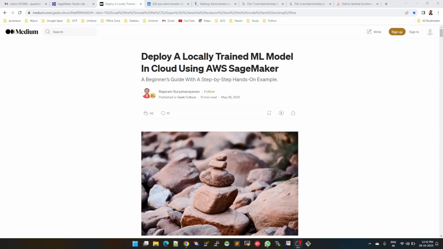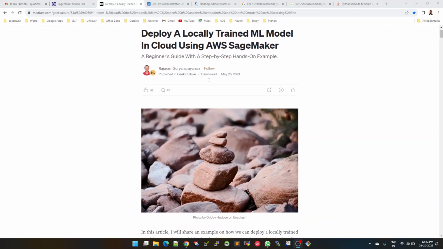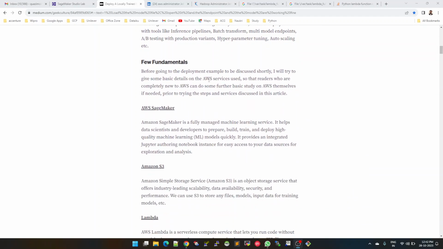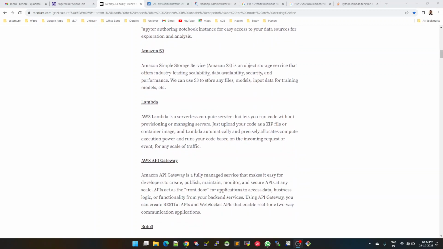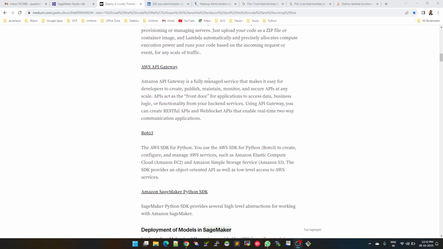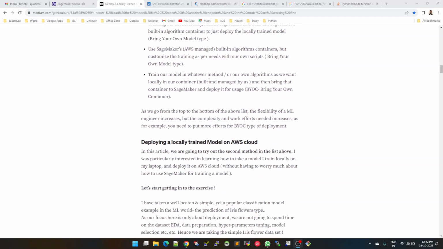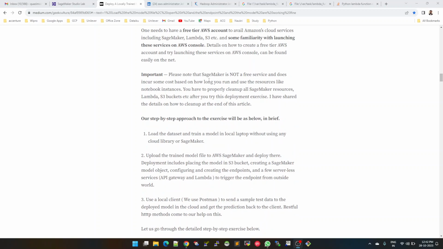Hello everyone. So today we're going to deploy one XGBoost model. We're going to train it using this article over the internet, which is Deploy a locally trained ML model in cloud using AWS SageMaker. So we will follow this script and train this XGBoost model, version 0.90, and we will query it through this API Gateway using Postman.